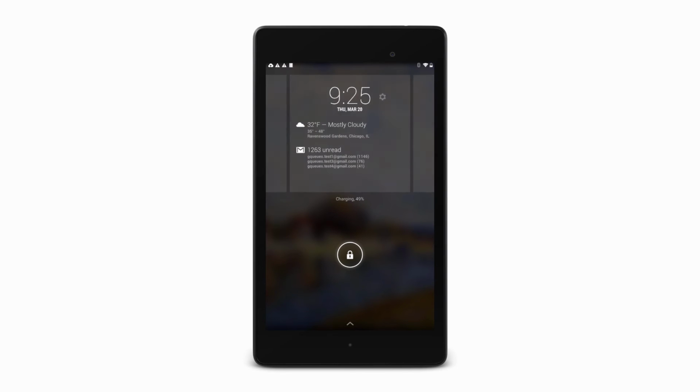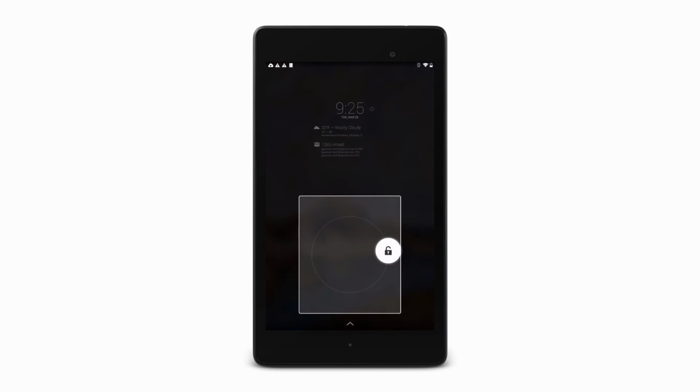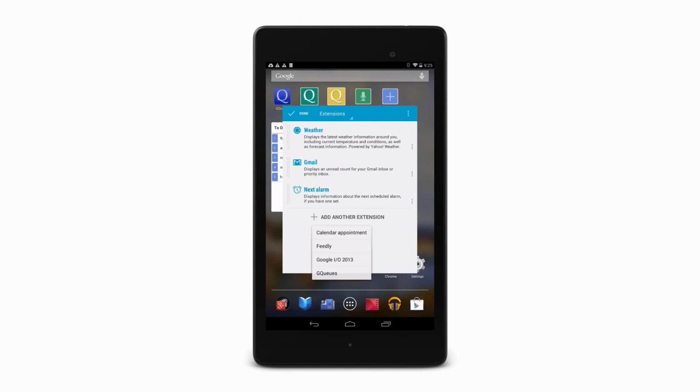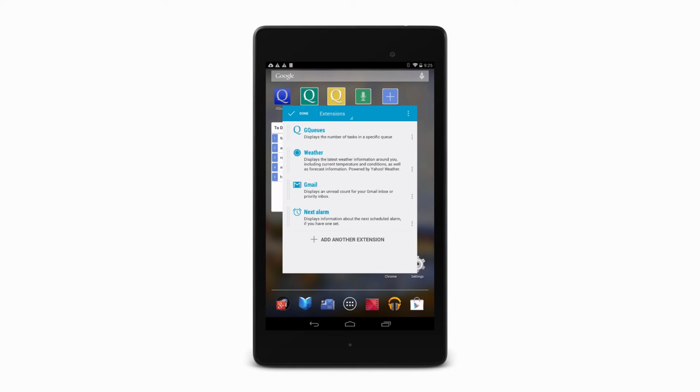GQueues now has an extension for the popular DashClock widget. Adding the extension is easy, and you can choose to show the number of tasks for any queue.